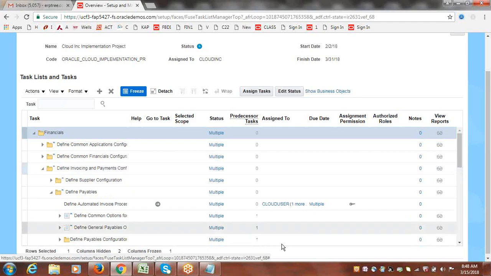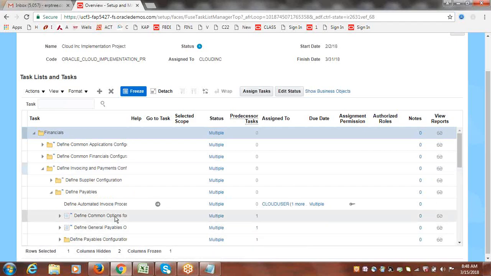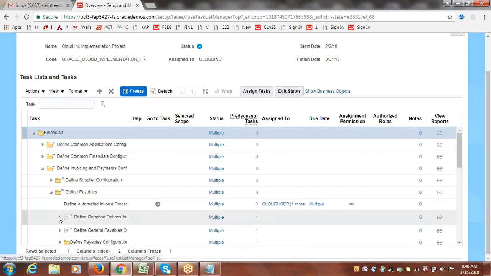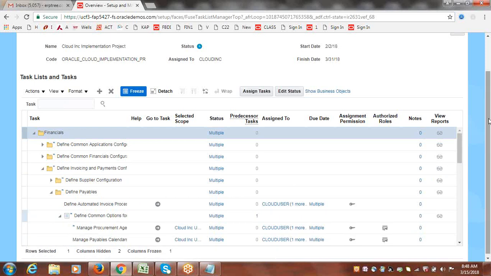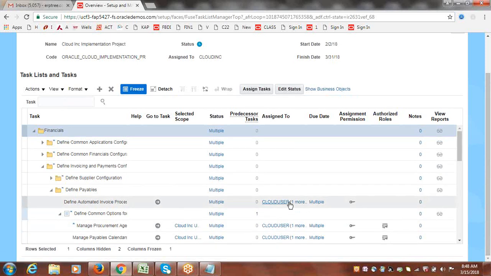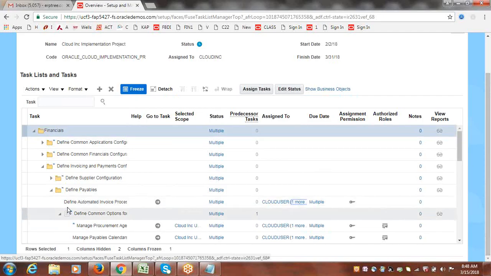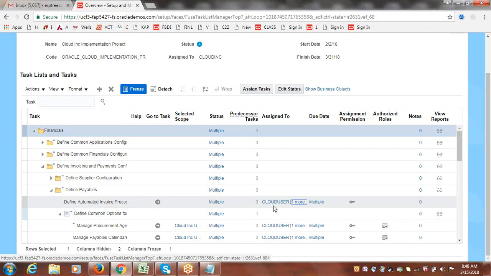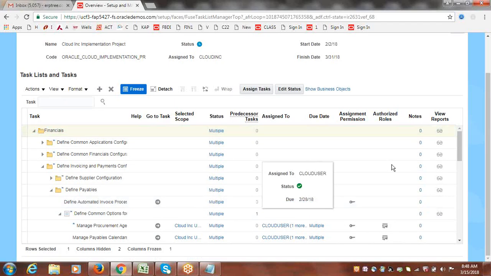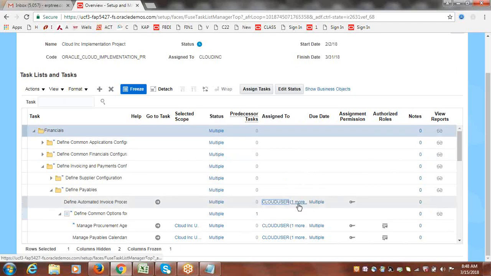Here you could see all these tasks are assigned to two users. So now we assigned one user. For one user it's already assigned. So already these financials are assigned to cloud user. Now we assign to one more user called cloud1.